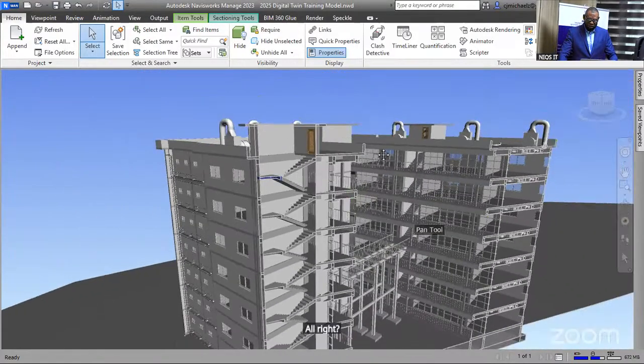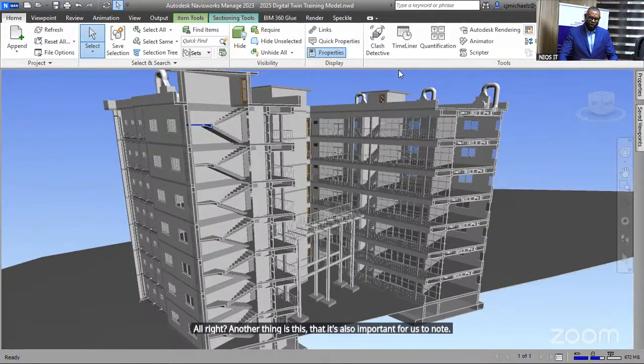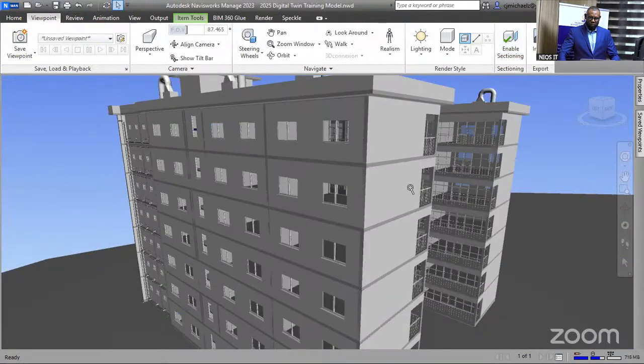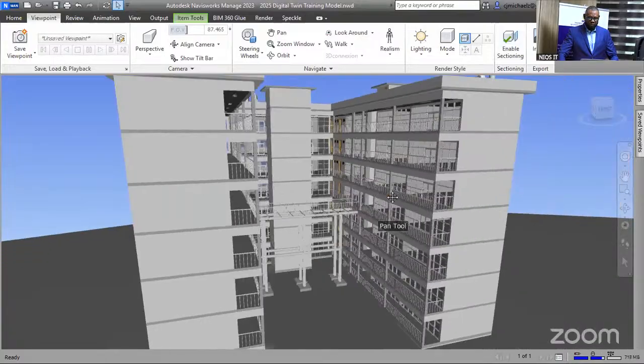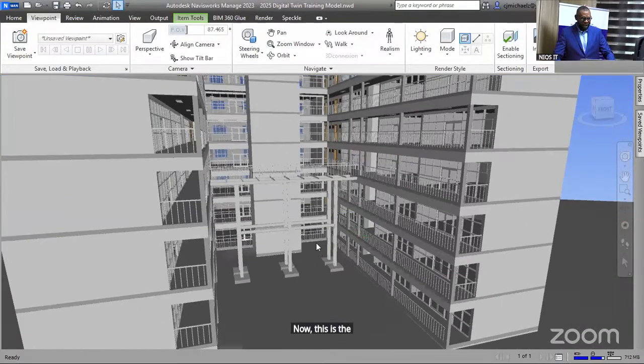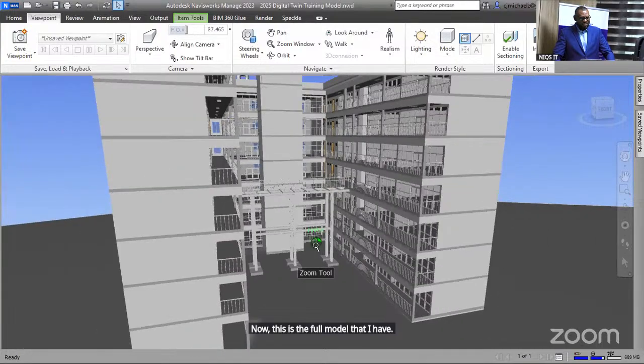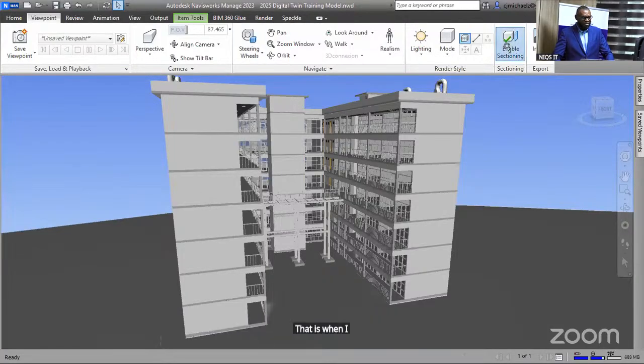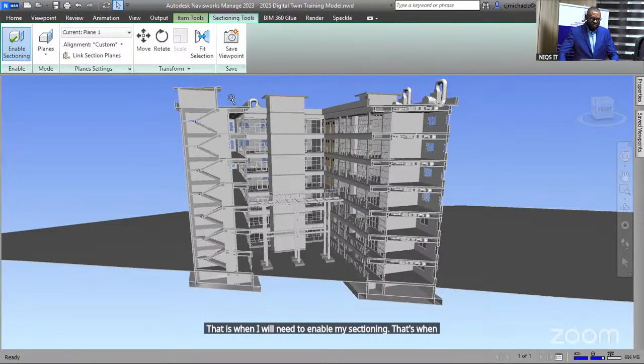Another thing that is also important for us to note: in this model that we're looking at, I am able to say, okay, let me go ahead and look at this model properly. Now this is the full model that I have. I can also x-ray other aspects of it to have a visual confirmation that everything is in order the way it's supposed to be. That is when I will need to enable my sectioning. That way, I am cutting through a section.